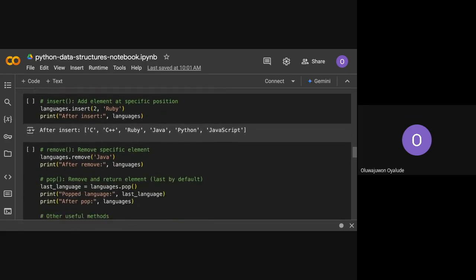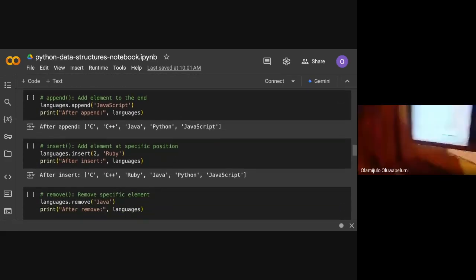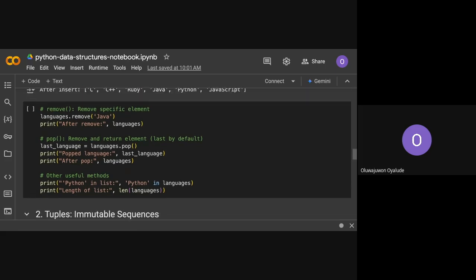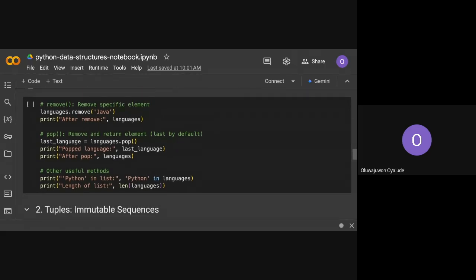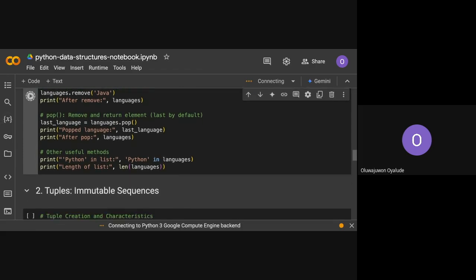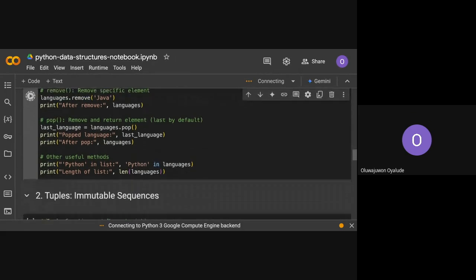Okay, it's clear, sir. We can move on. Then we can also remove from lists. We can also remove from lists as well. Let me run this. It's taking time to run.